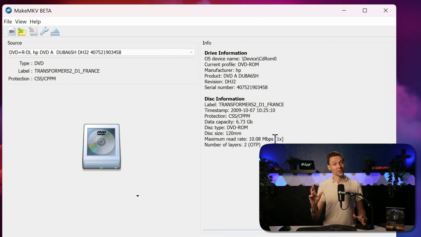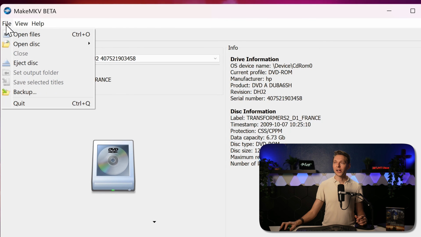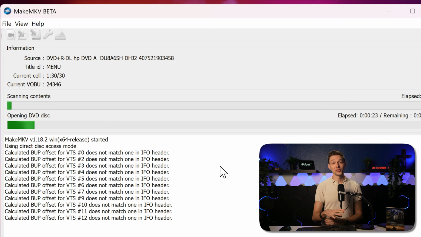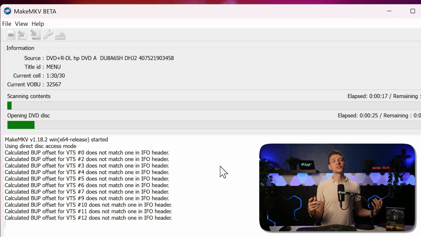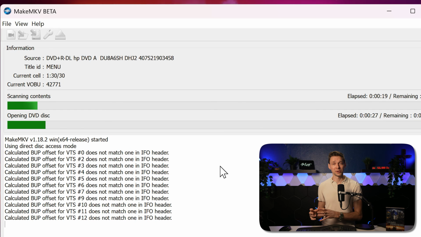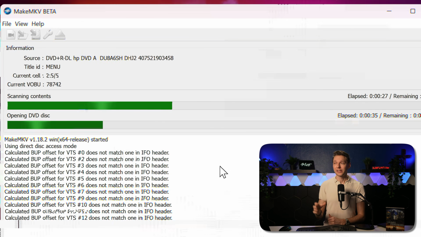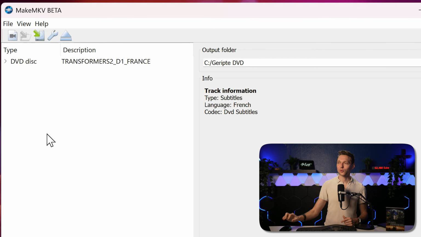It will work eventually. Once you see over here that the disk is the right one, you press on File, Open Disk, and just click on it. Now the entire content on the disk will be scanned by MakeMKV to make sure what's the file, what are the dummy files, what is something that we don't need, what are the copy protected fake files, and all this will be placed in over here.